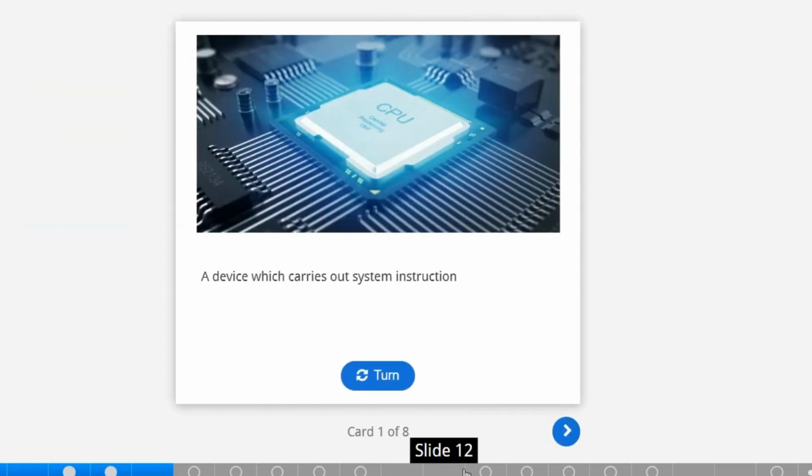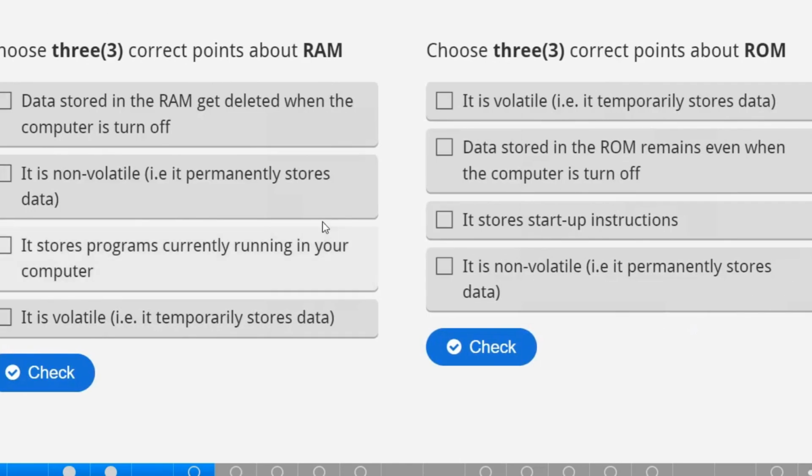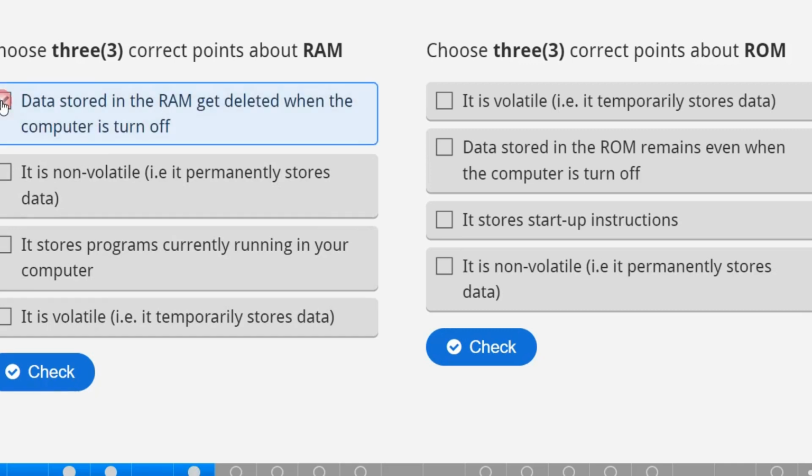Now, if you don't understand all this, let's move on. I have one simple activity for you here, and this actually wants to teach you the difference between RAM and ROM, the difference between random access memory and read-only memory. So random access memory, basically data stored in RAM gets deleted when the computer is turned off. Whenever you turn off your computer, all the data that are stored inside the RAM will wipe away. They will be deleted.